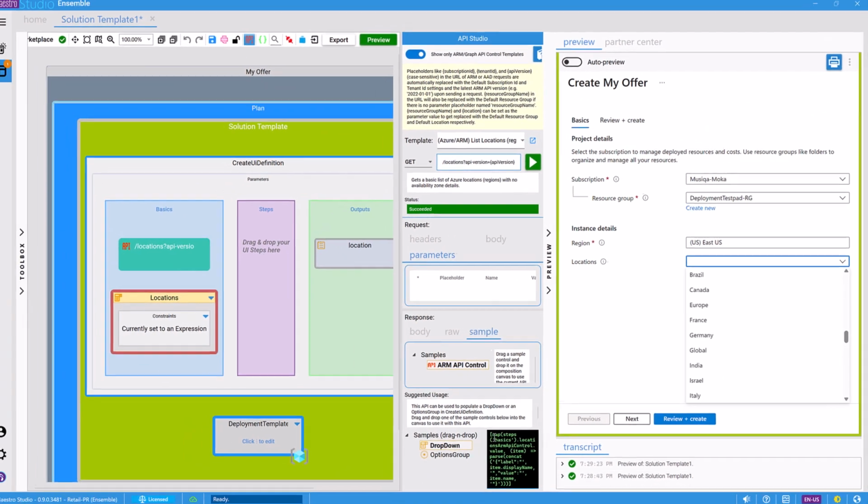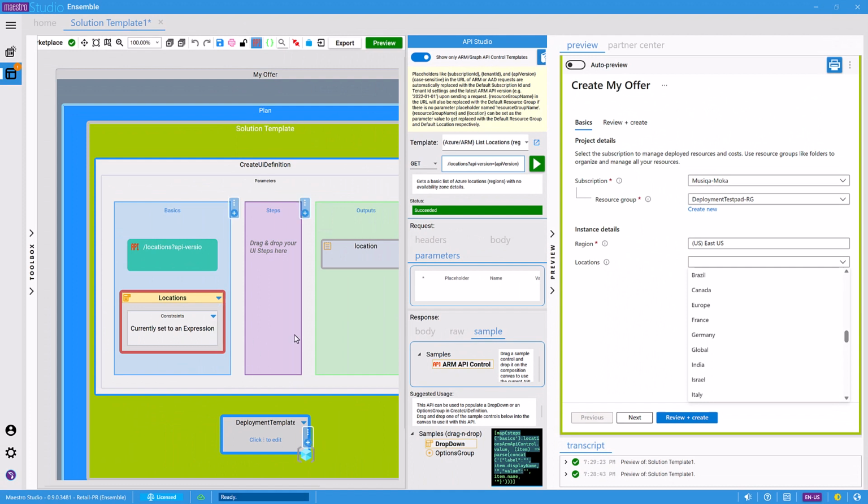API call. API Studio helped us use ARM API calls using drag and drop and without having to write any expressions ourselves. Thank you.